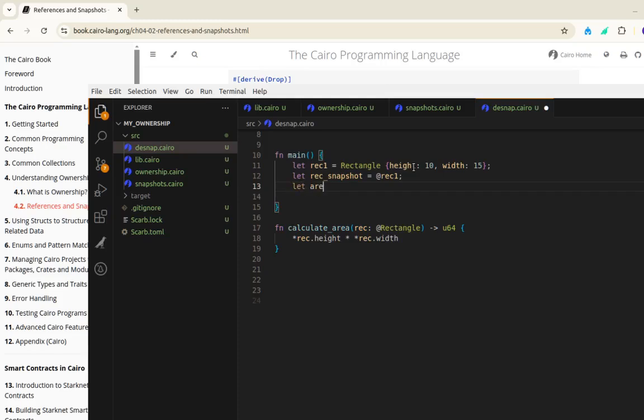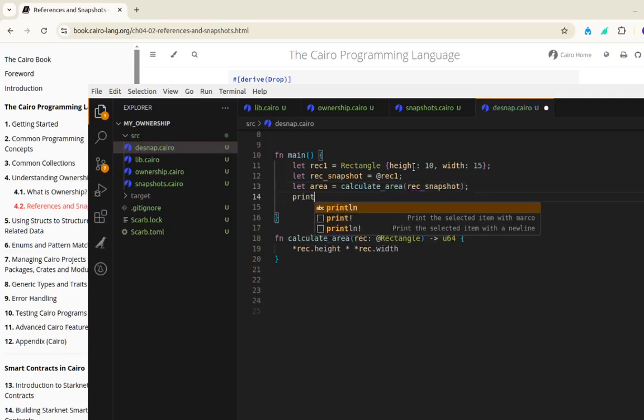So now I can say let area equals calculate area. In this case it's taking in a snapshot, and I've already said it's the rec snapshot. And then let me print the area. That's what I intend to get. So here you can write area and get the area. Our program should run properly without any errors.